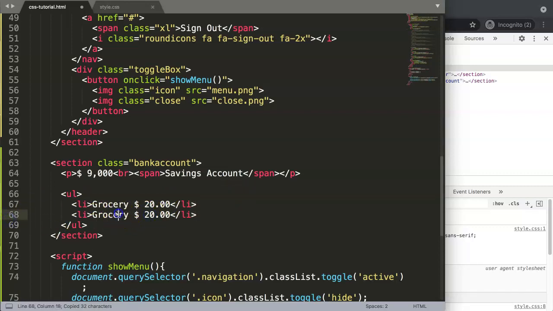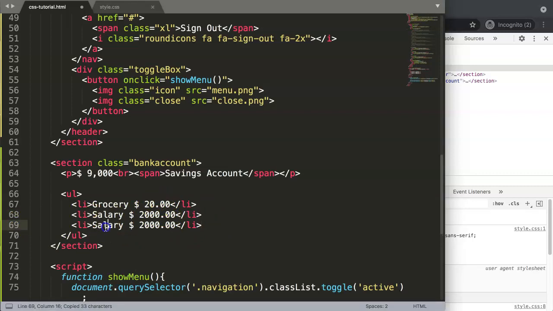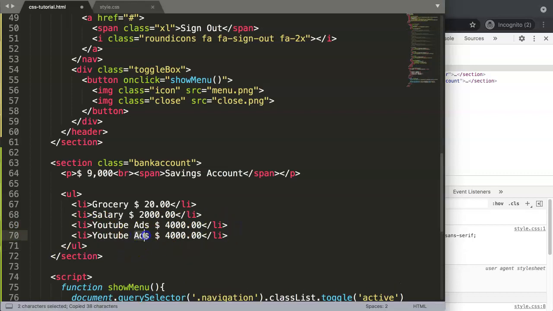And then we have to reconsider what's the next item. The next item would be maybe a salary, and that's $2,000, and then maybe something else. Let's say this is a YouTuber, so it's YouTube ads, $4,000, and of course we have YouTube AdSense. So basically ads, this is a payable again, and this is $10,000. I'm just making stuff up here, as you might notice, and then we just put in your comma.